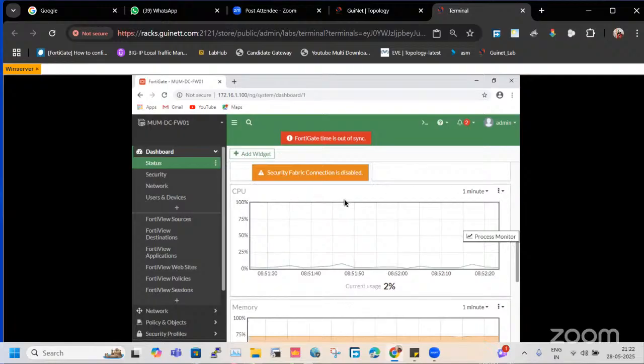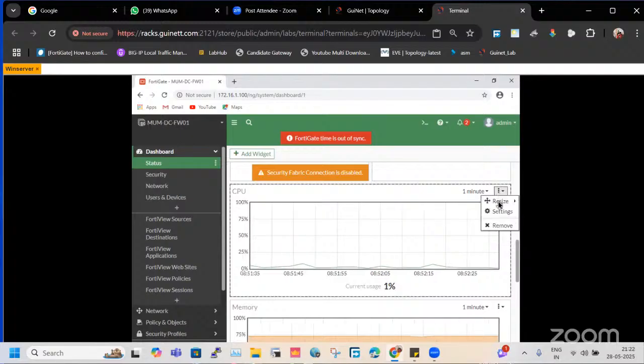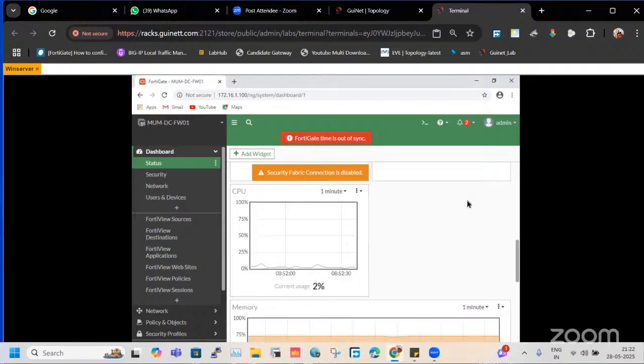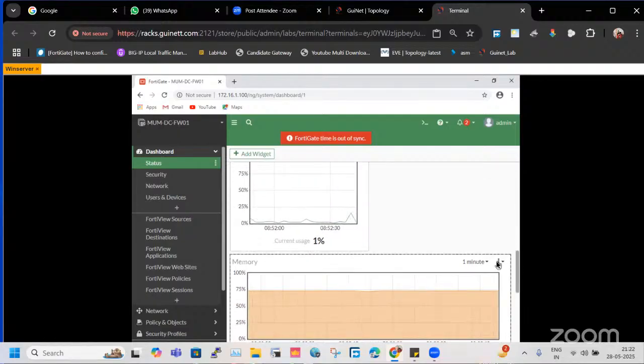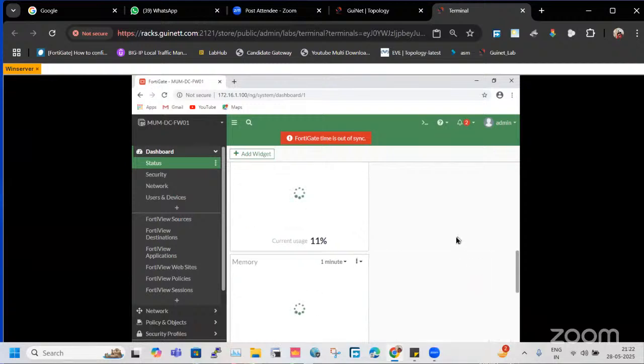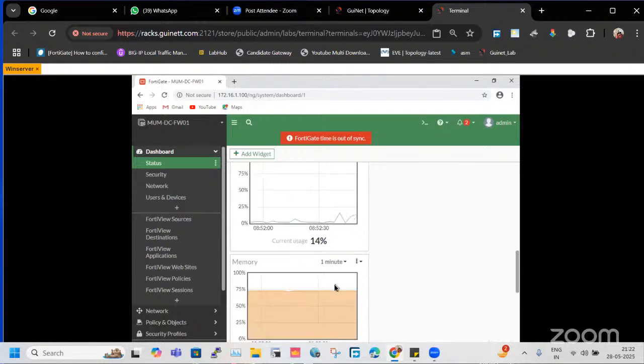Like if you want to have a wider picture, then you can click here and then you can select resize. It is already wider. If you want to make it shorter, then you can shorten this. Suppose if you want to make it shorter, then you can click here and shorten it. Now, if you want to keep your CPU utilization aside, how can you do it? You just need to drag and drop it, right?